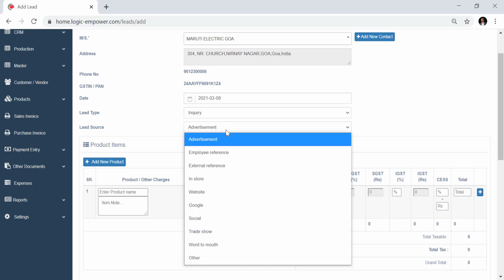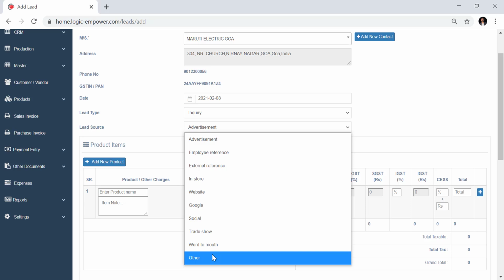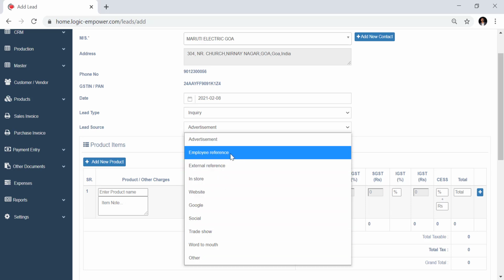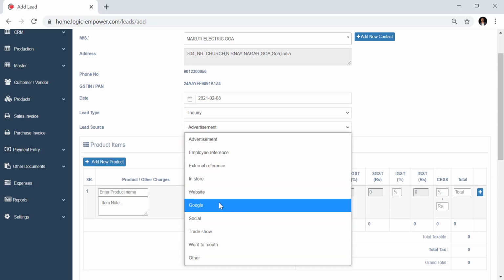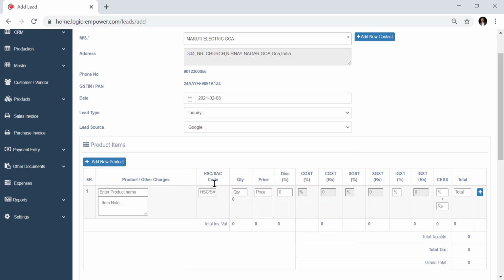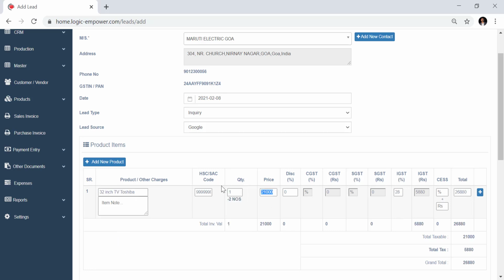Lead source, you can select from where you got this inquiry: in-store, employee reference, advertisement, or Google or something like that. So here I have selected Google. Later you can analyze from which source you are getting maximum inquiries, and you can focus on that. Here you can mention your product and what price you have offered. Suppose it is a 32-inch Toshiba TV, you have offered it at 32,000 rupees.